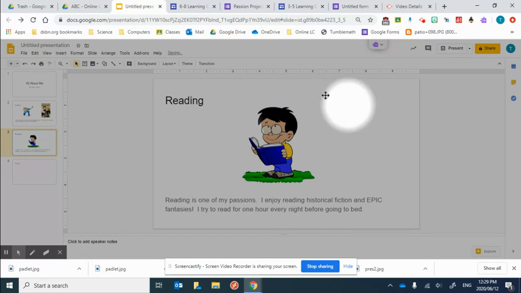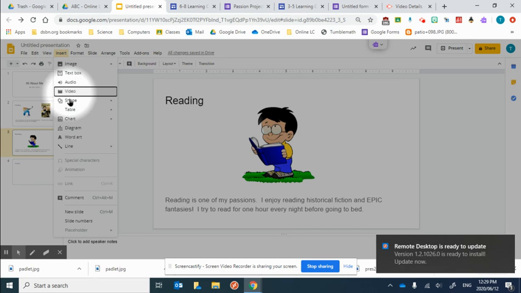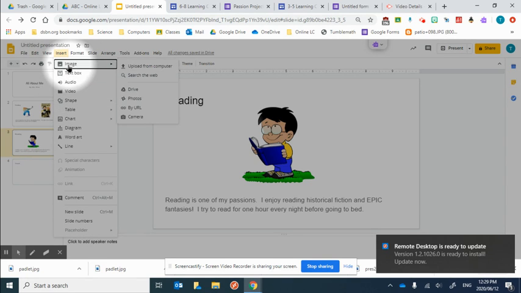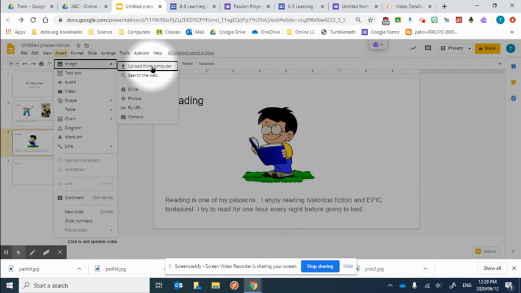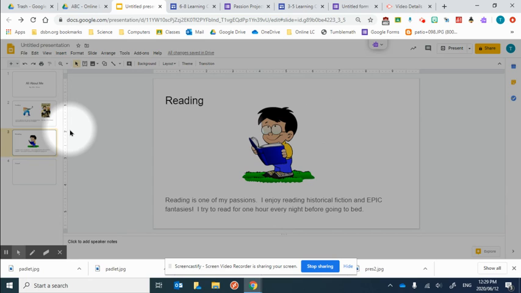If I had a picture of myself reading, I could go to insert, to my photos. But first I got to pick images, photos, or I might have saved it in my computer somewhere. Anyway, I think this is a good start for a beginner.